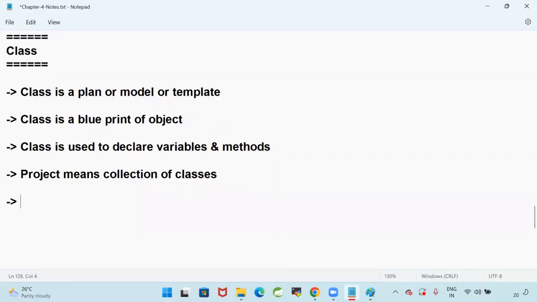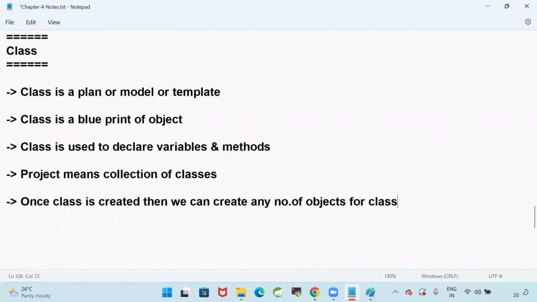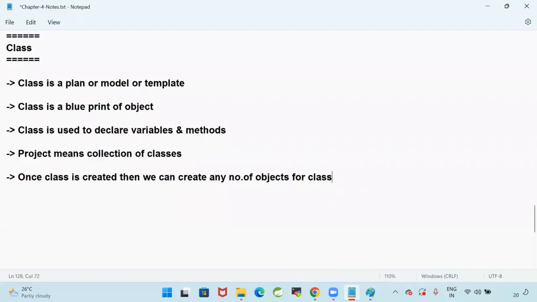Classes do not exist physically. Class is just one imagination. My class should contain these variables and these methods. That's it. In the JVM, everything will be represented as an object. Object is nothing but something physically existing. Now, project means collection of classes. Once a class is created, then we can create any number of objects for the class.